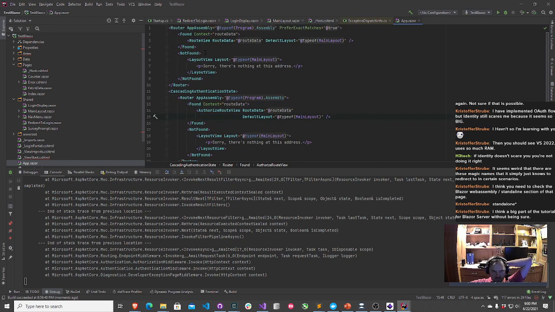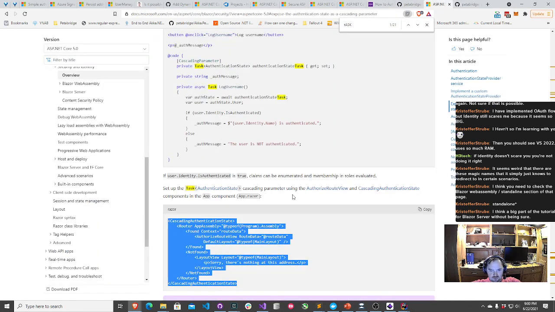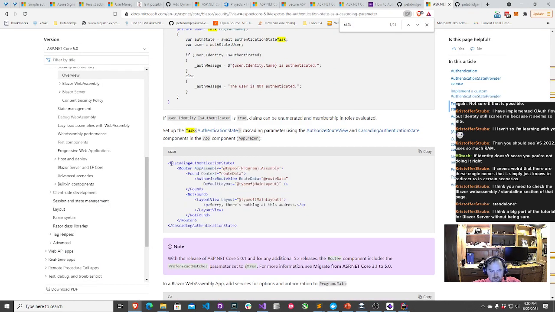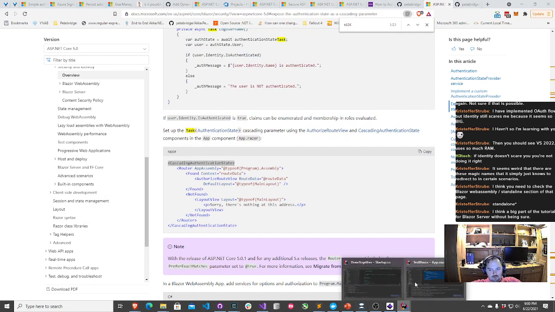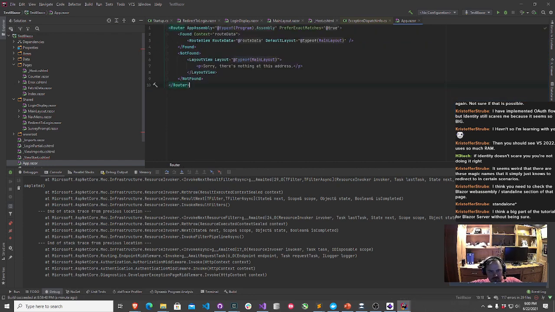Okay, so why would this router program assembly before exec messages? Does this go inside the router? Did they screw up on their documentation here? Nope, this goes... Oh my god, I'm an idiot. I've got to wrap the router inside of this. Okay, jeez.